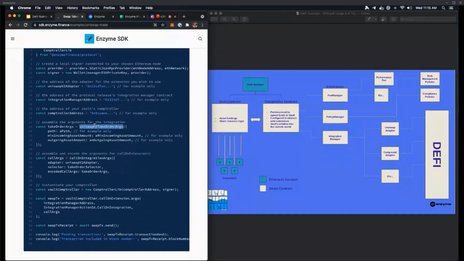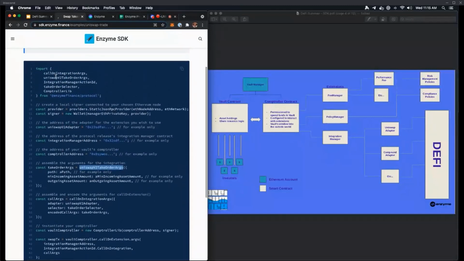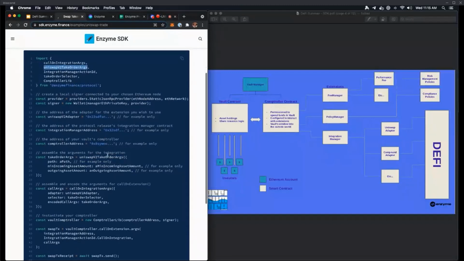So in order to assemble the Uniswap arguments, we will use the Uniswap v2 take order args helper function. And there's a list of all the helper functions in this SDK documentation. For this one, we're passing it some Uniswap specific information. Path is, so Uniswap, if we were to trade from USDC to Melon, would probably go USDC to WETH to Melon. The path would then be USDC, WETH, Melon. The minimum incoming asset amount is how much Melon you expect to get in return for your USDC. And the outgoing asset amount is how much USDC you want to trade.